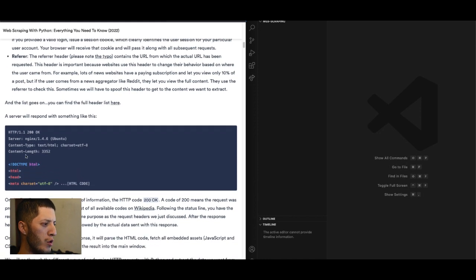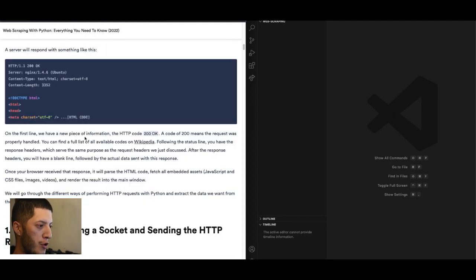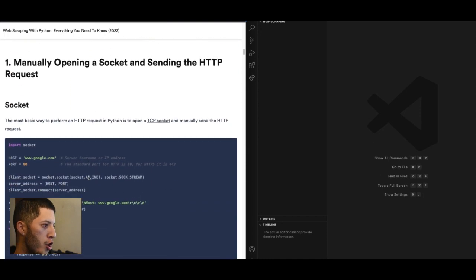A server will respond with something like this. Yeah, so you have your HTML, not HTTP, your head, body, and so on. On the first line, we have a new piece of information: the HTTP with 200 OK. I don't know what that is. A code of 200 means the request was properly handled. Alright, number one.